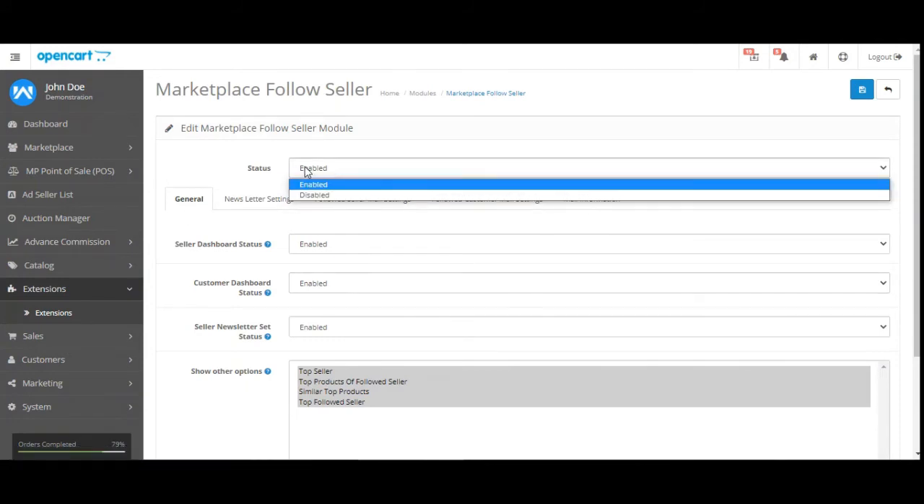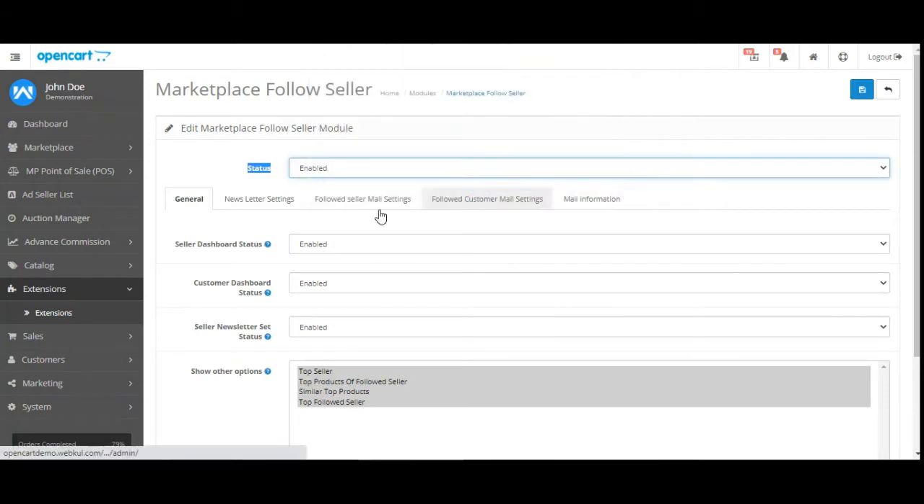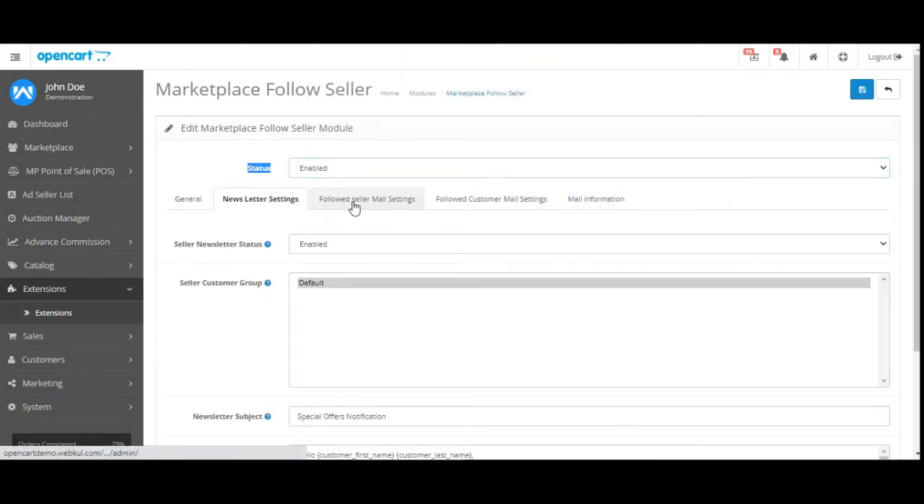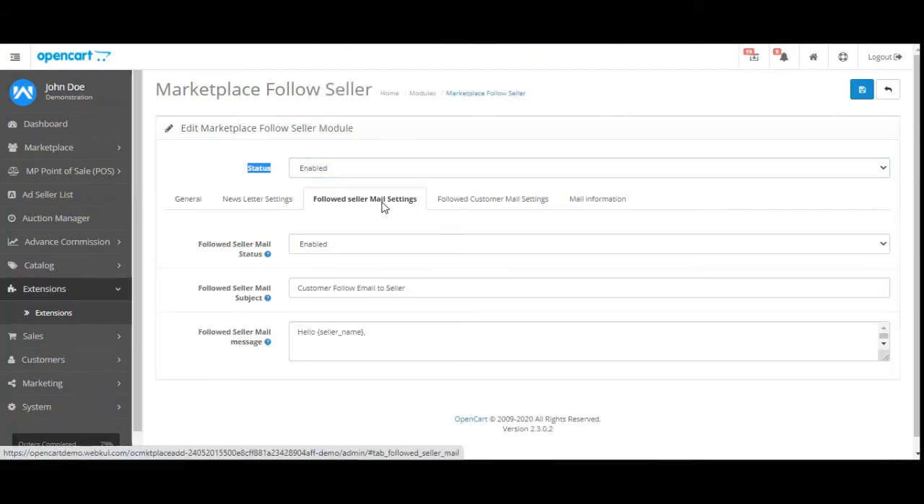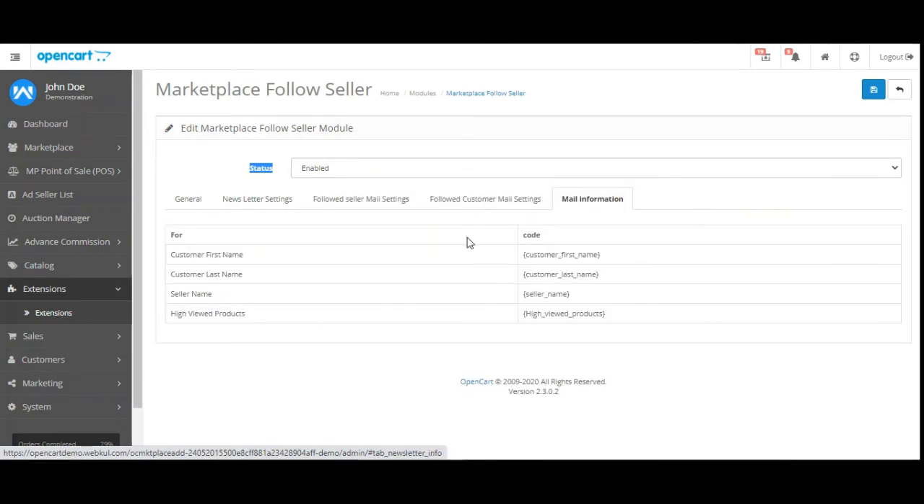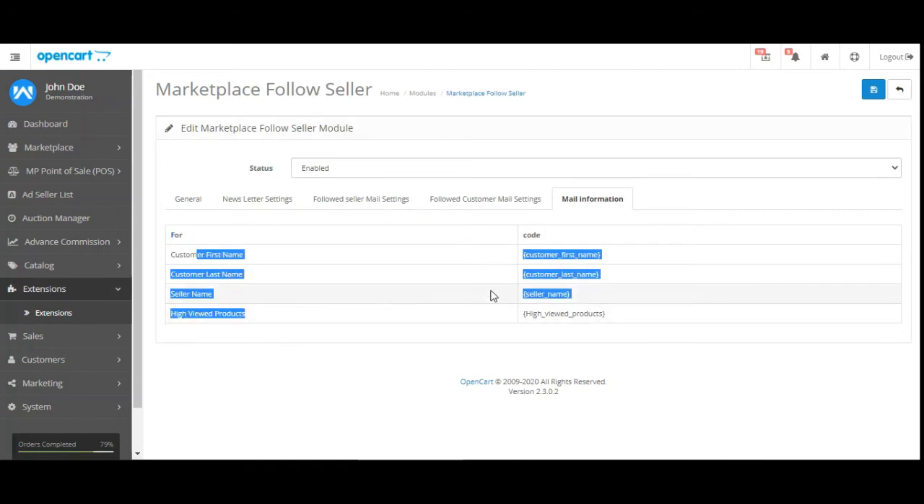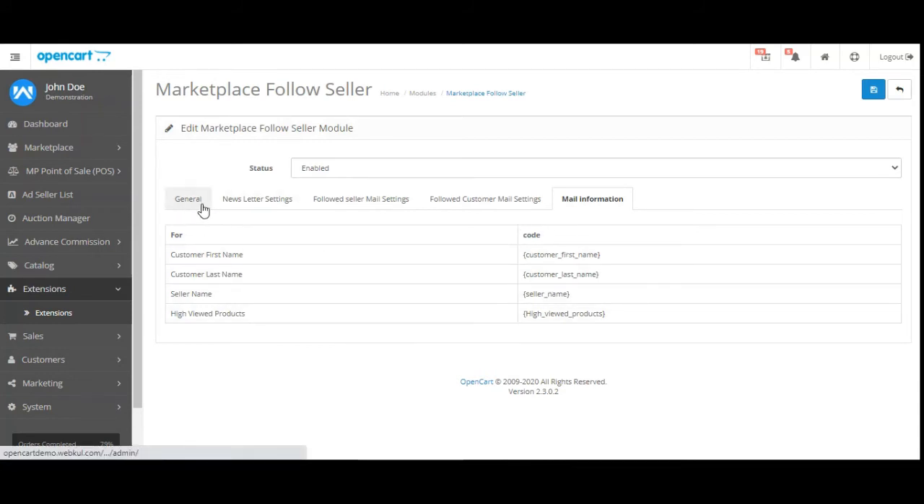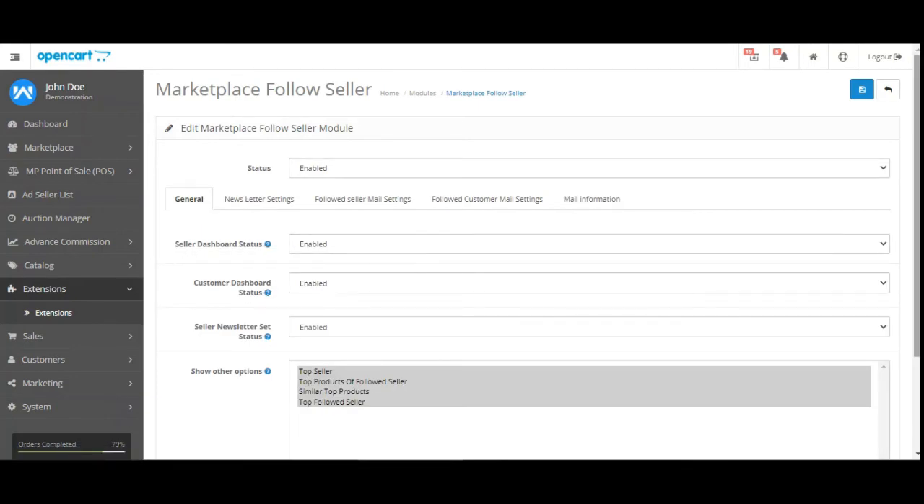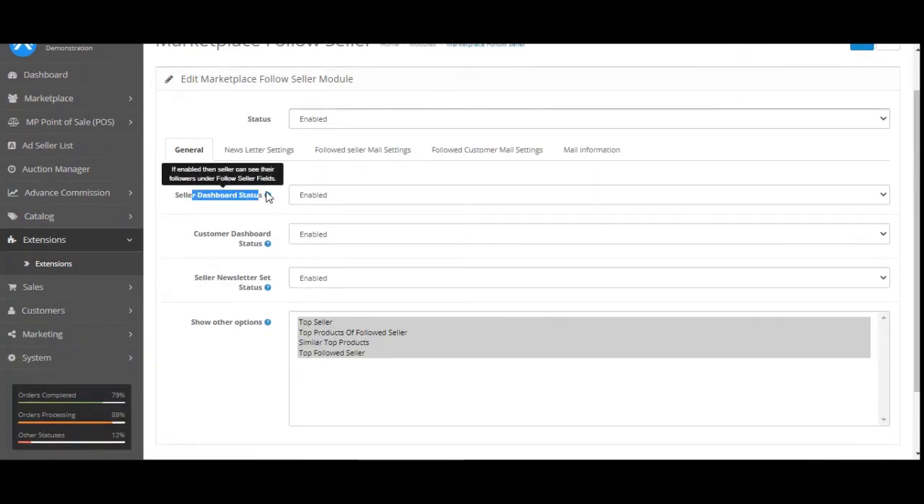The first option here is the status, to enable or disable this particular functionality for our web store itself. And then we have the general newsletter settings, followed seller mail settings, followed customer mail settings, and the mail info. And from here we can use the codes within our mails so as to send the respective data to the respective customers. So under the general tab we have the first option, that's the seller dashboard status.